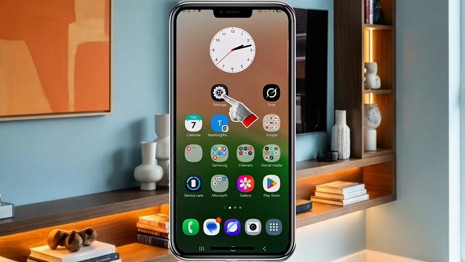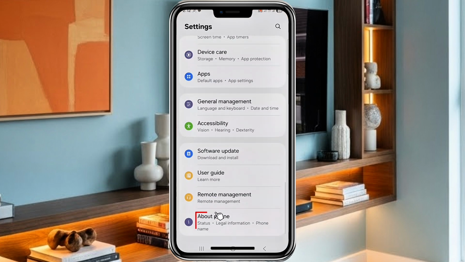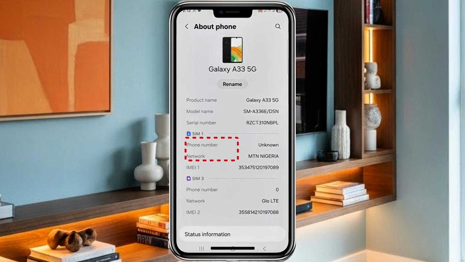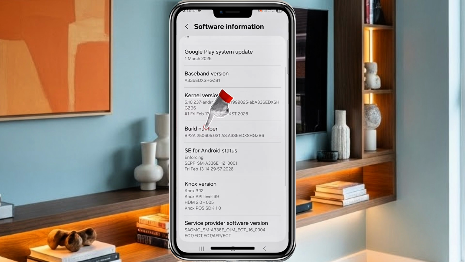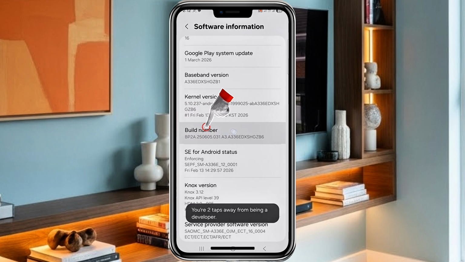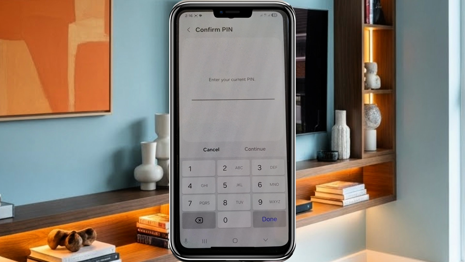Let's go. First of all, come over to your phone settings and launch it and scroll down to About Phone. Click on it and scroll up again to Software Information. Click on it. Look out for build number, which is this particular one. Tap on it 7 times or more than that until this interface will appear.